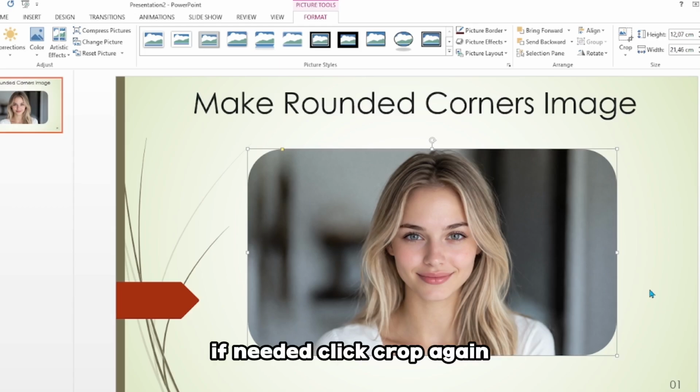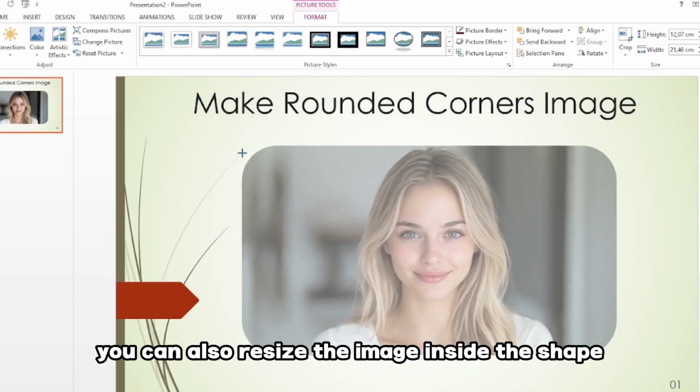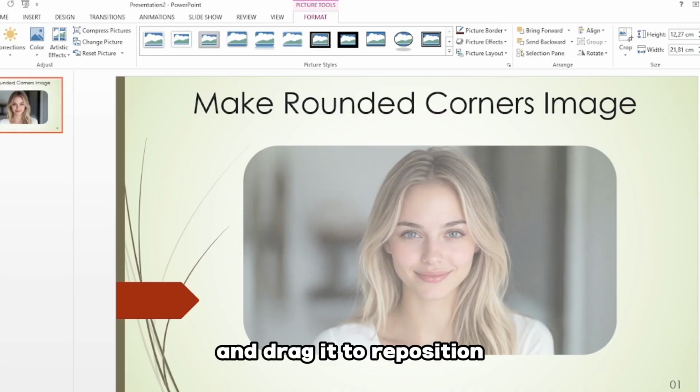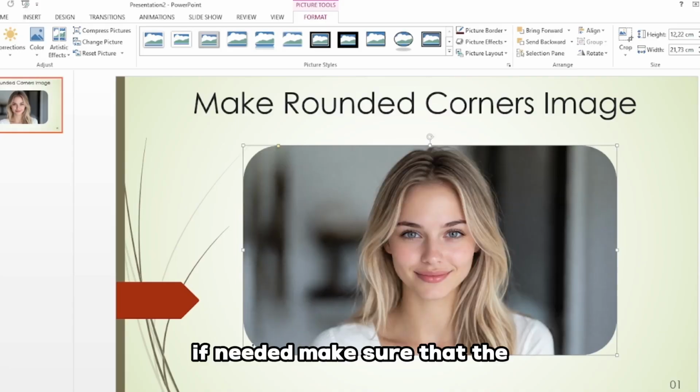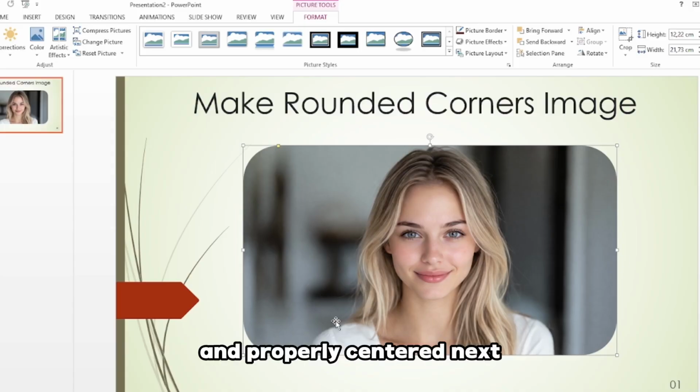If needed, click Crop again to refine the result. Adjust the crop area by dragging the crop handles. You can also resize the image inside the shape and drag it to reposition if needed. Make sure that the important parts of the image remain clearly visible and properly centered.